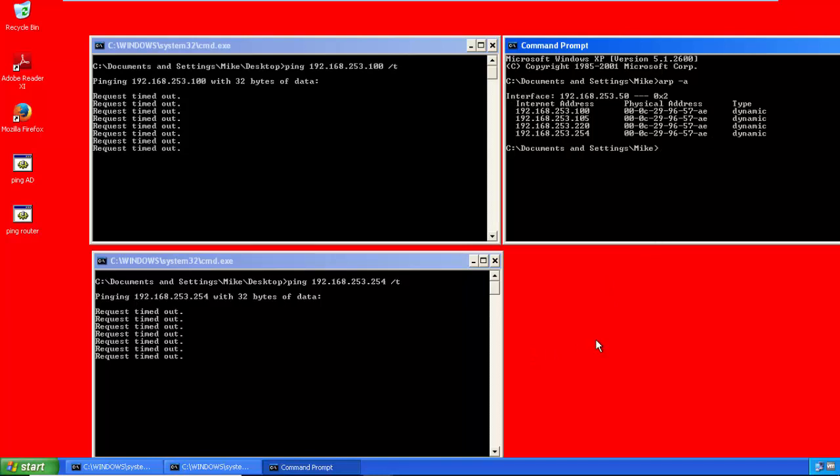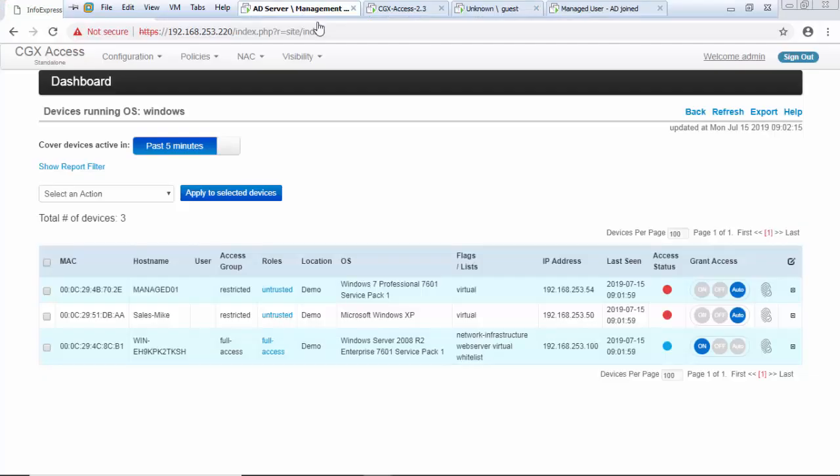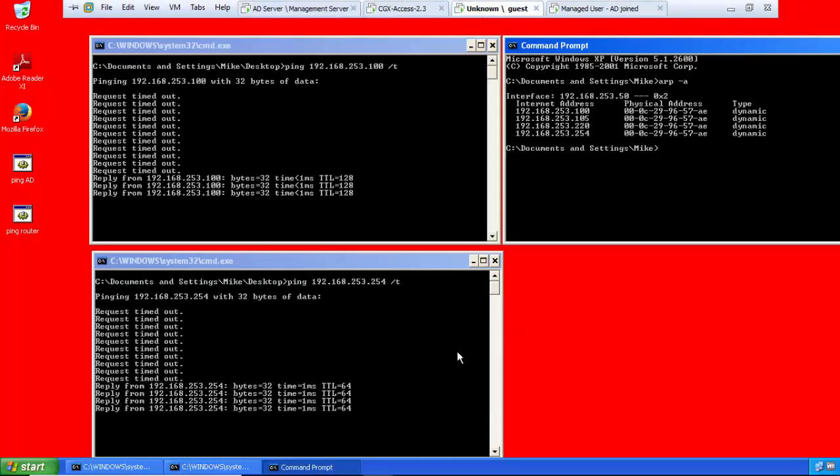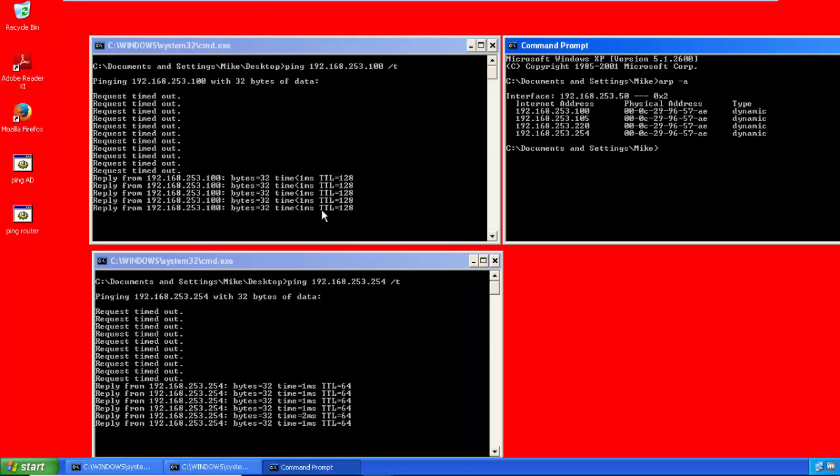Now, if I want this guy on the network ASAP, I can go back to the management console, and instead of using policies to assign access, I could basically hit the on button. This is the equivalent of putting him on the whitelist. So when I do that, his device would be immediately whitelisted, and here we see his pings are starting to go through basically immediately. He's now on the network.